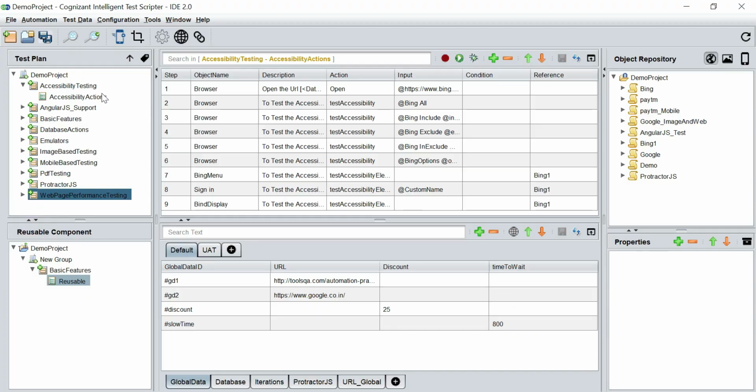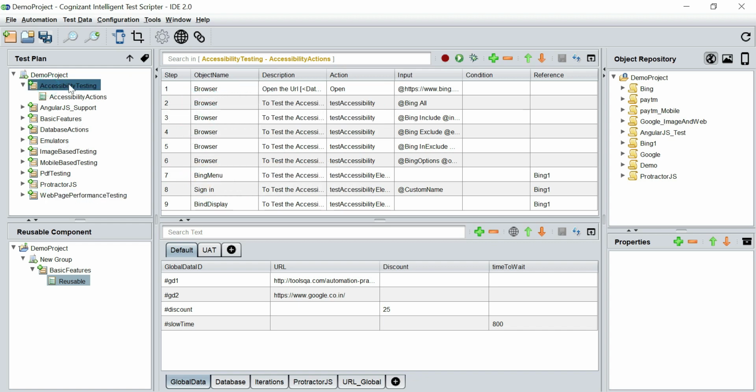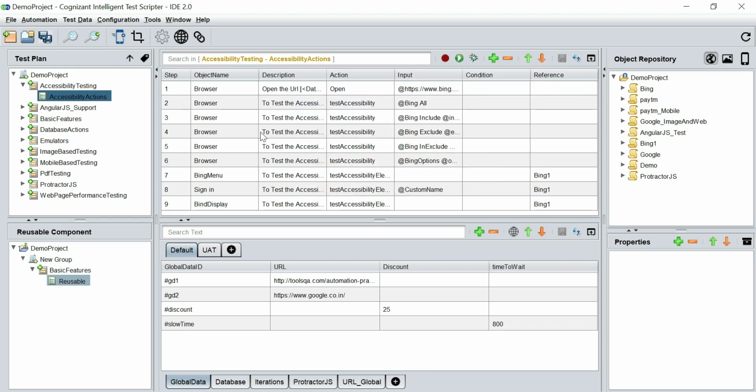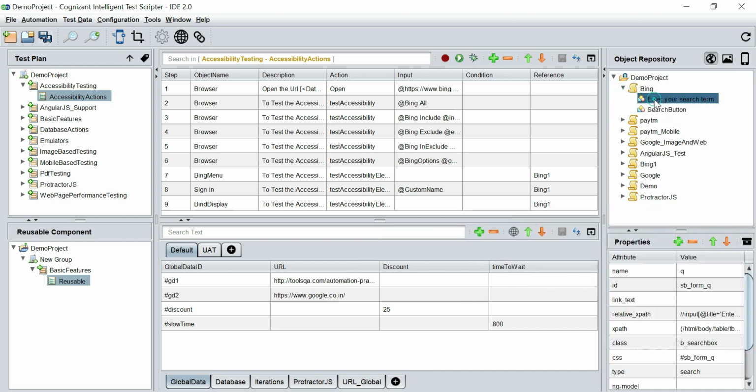So this is the UI of the CITS tool. On the left hand side we see the test plan, which contains the test scenarios. Underneath these we have the test cases. The center pane is actually our test scripts, which captures the steps that we are going to execute in our test cases. On the right hand side we have the object repository. It follows a page object model, so this is the name of the page followed by the objects that are there on that page.